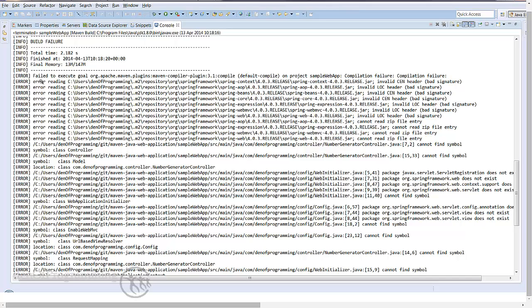When you first look at it, it looks like a compilation failure because it's in the Maven compiler plugin. But when you look further down and you read the actual error messages, it says error reading the various jar files from my M2 repository. And then some weird error here, invalid LOC header, invalid CEN header. And at the bottom here, can't read jar file entry. Now luckily I've seen this a couple of times in the past. It happens very infrequently, but it does happen. And it's important to know how to deal with it.